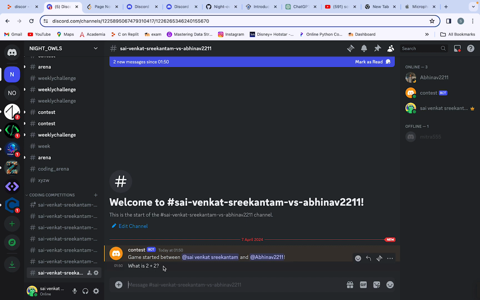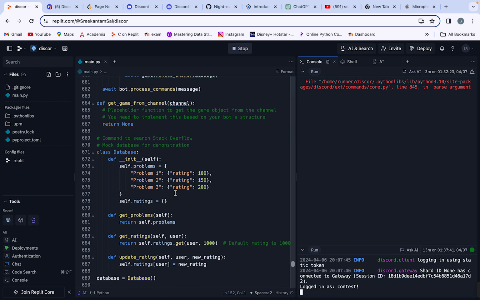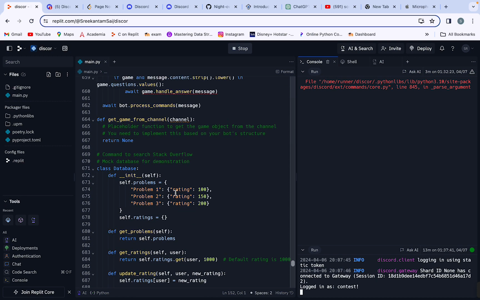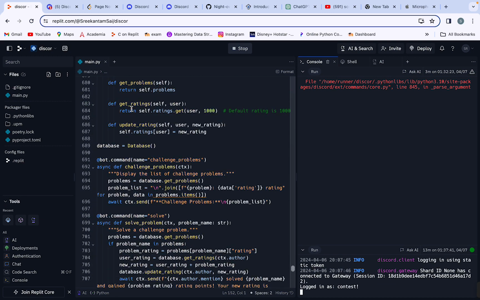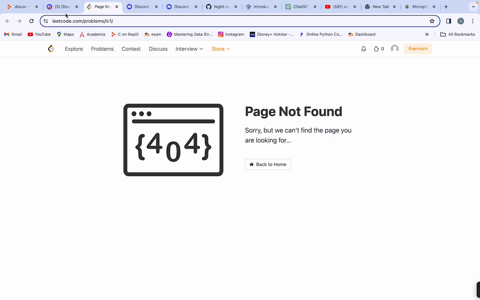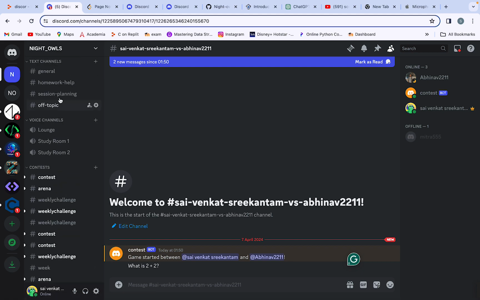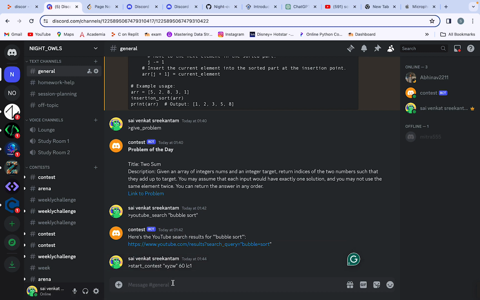And this is a demo question which I have given. You can directly give answers, and what it does is it will evaluate whether the answer is correct or not, and it will give us a leaderboard ranking. And we can also have this thing. This is challenge problems. What it does is, just like Codeforces and LeetCode, we can also maintain a database where we can rate a problem based on its difficulty level.